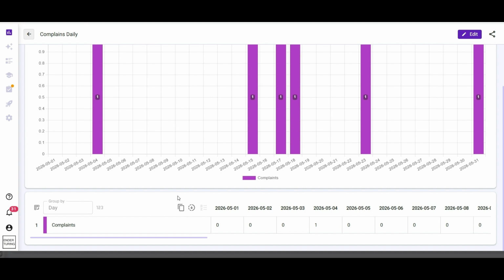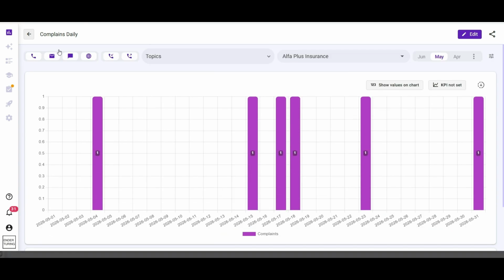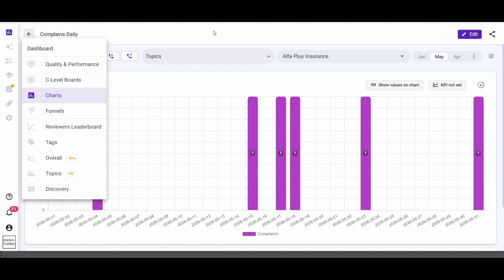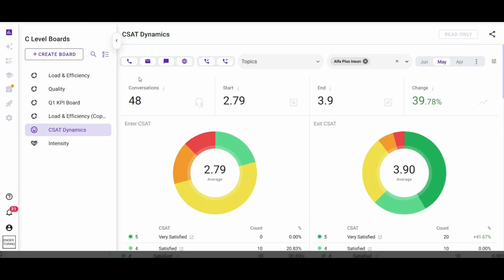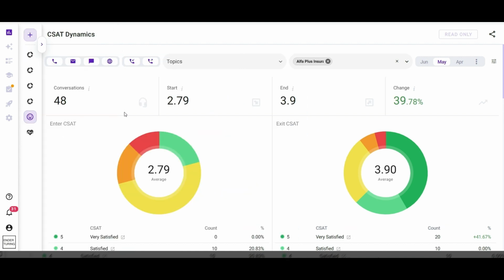In addition to these custom dashboards, the platform includes a built-in CSAT, customer satisfaction, dashboard. To see it, we go to the C-level board. This specific board is view-only, meaning you cannot edit anything here. Just like on the main dashboard, you can filter data by call type, direction, team, and date.